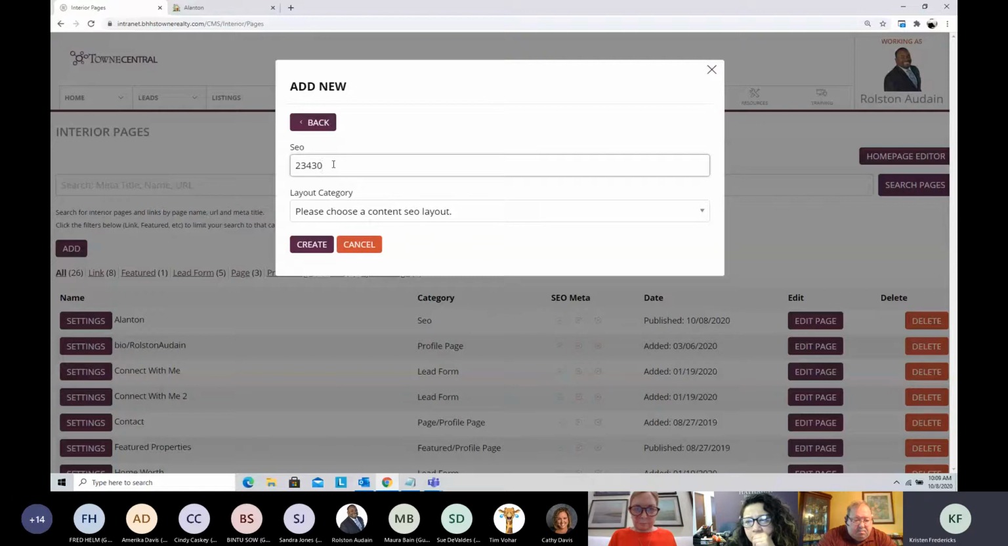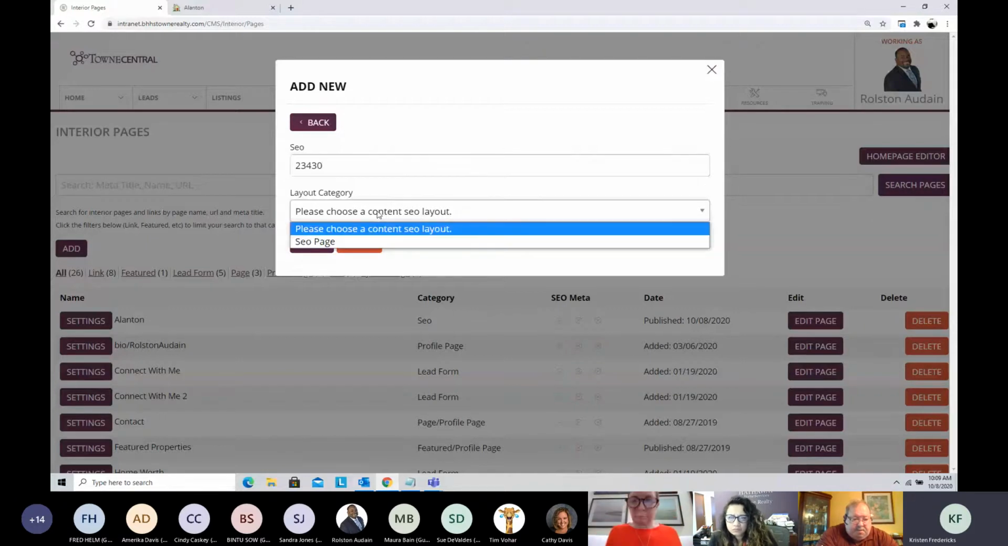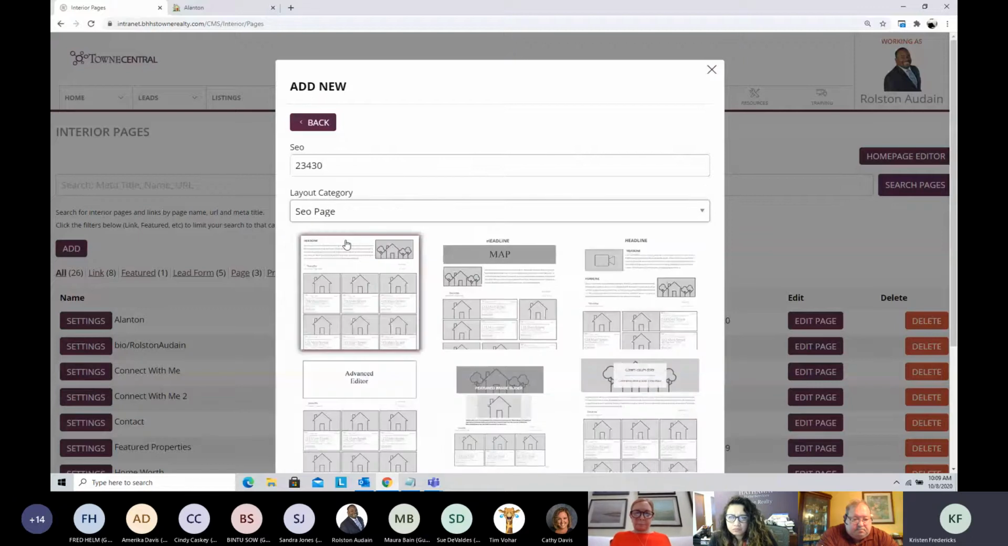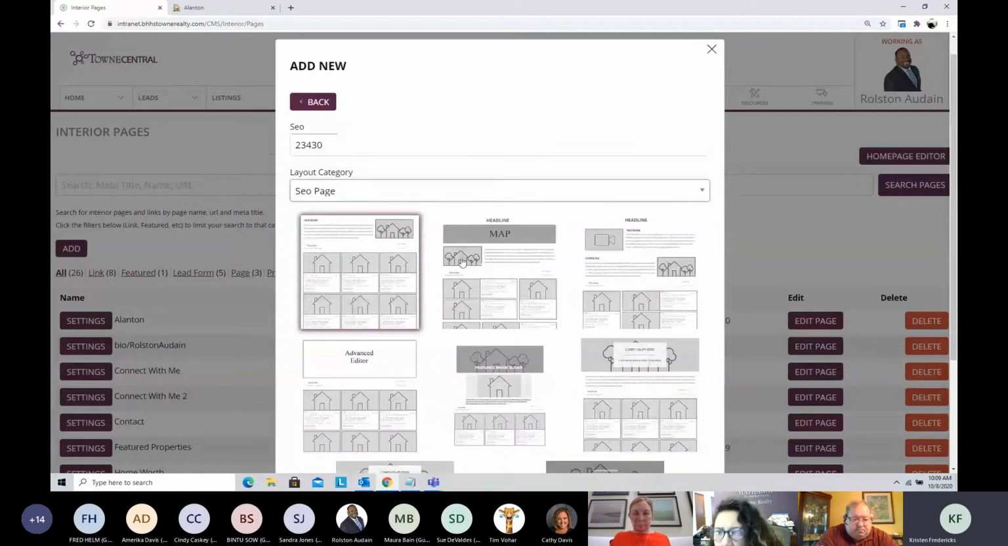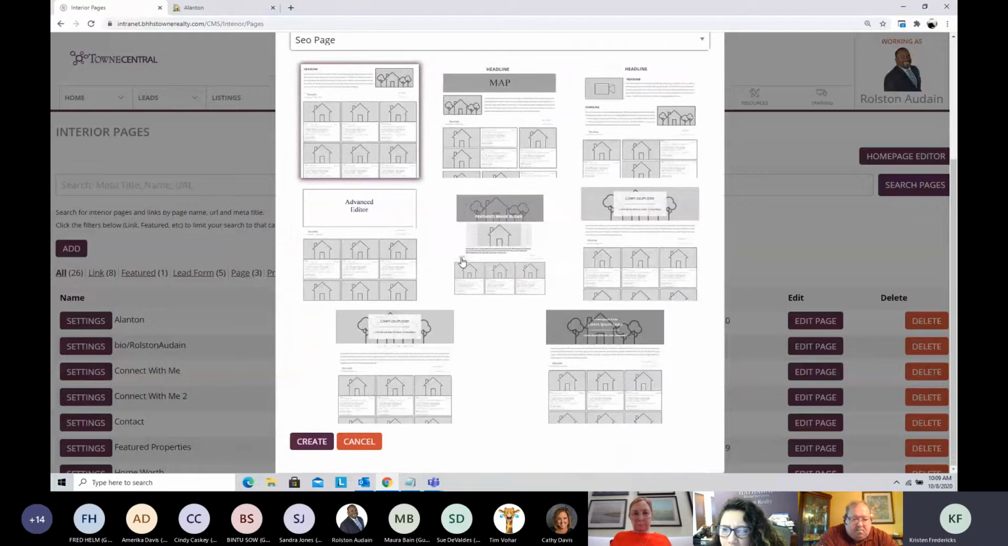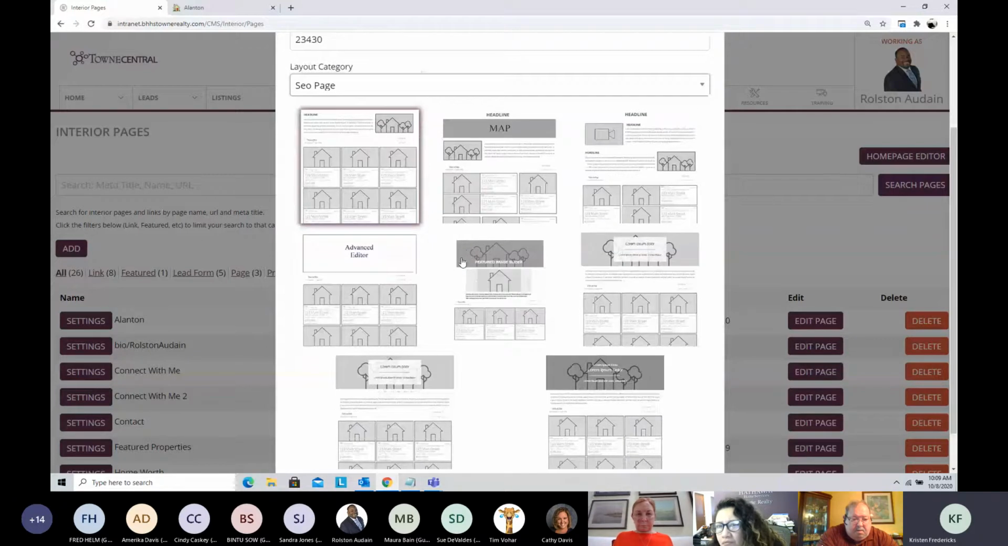This can be a neighborhood. You can even put 200 to 300,000 if you wanted to put it in here. You can put whatever you want to in that label. And then it's going to ask me to choose a layout. So I'm just going to drop down and hit SEO page, and it's going to show you all the different layouts that are available. Okay, we have a few choices here, and some of them are fancier than others, and some of them are quite simple.